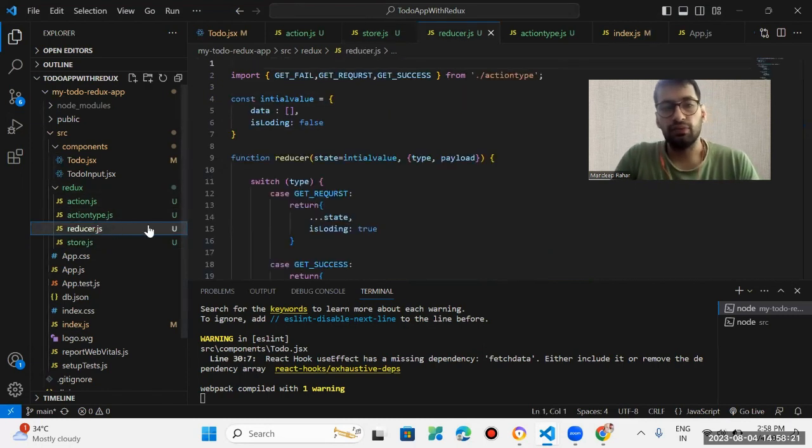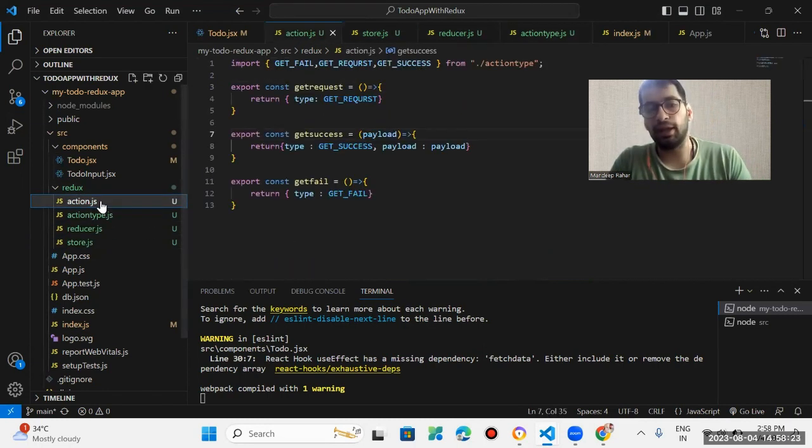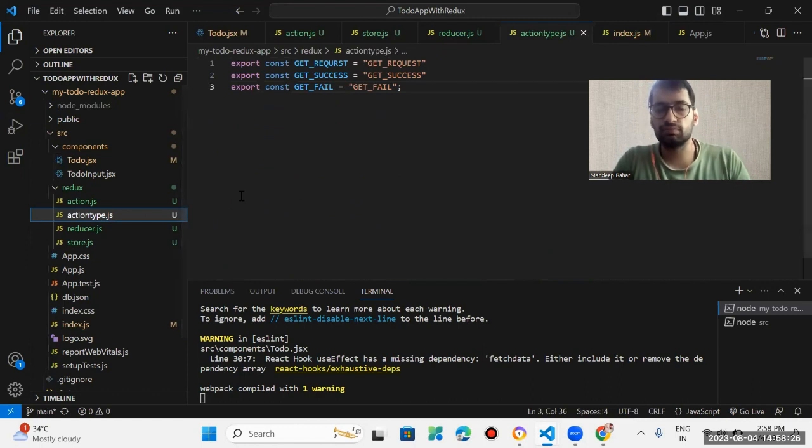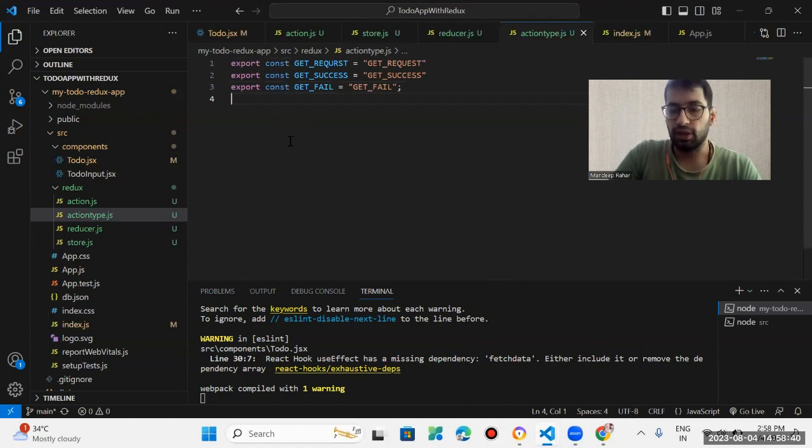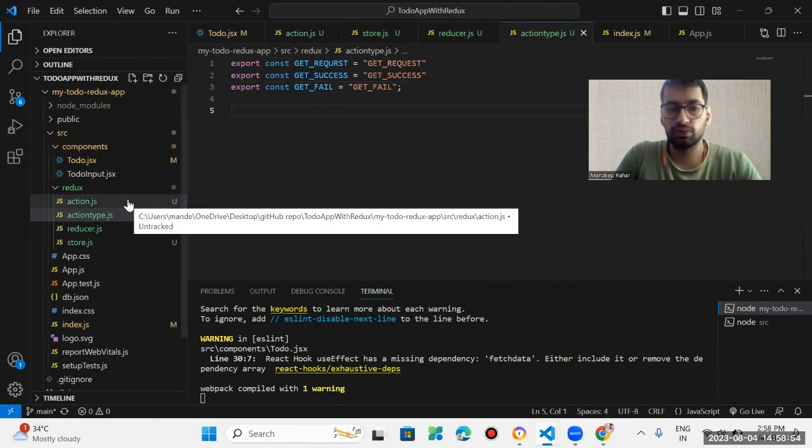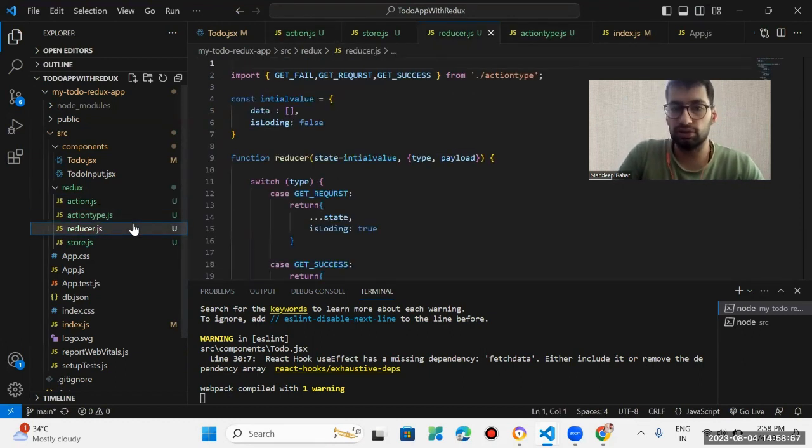After that, we have reducer, action type, and action.js. Action type is the type of action. Only the names of the action types are available in our action type file, so we don't need to search anywhere. All our type names will be written here. Now action type is done. Now we have two things: action.js and reducer.js.